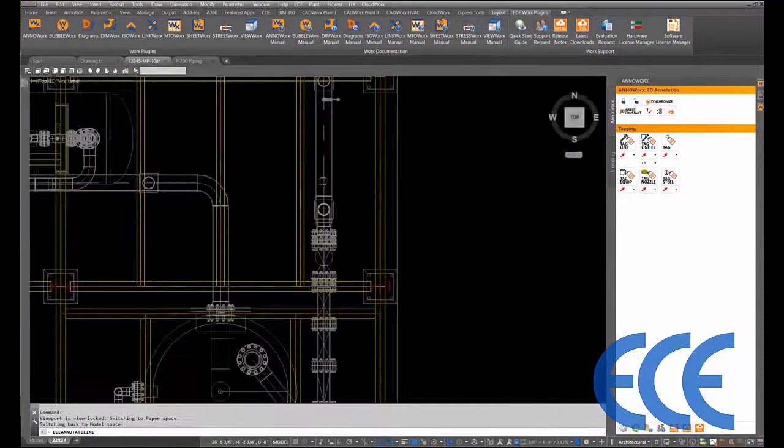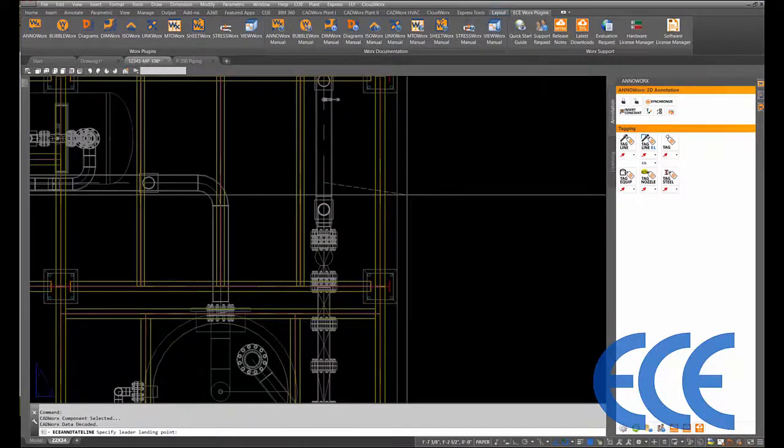Let's tag a line number. Select the component and place the tag.